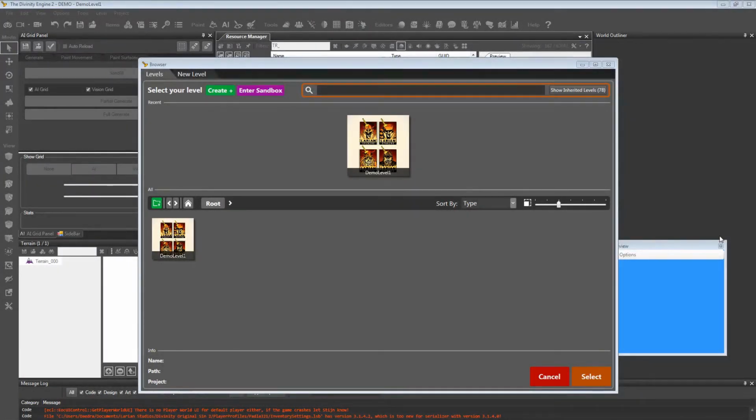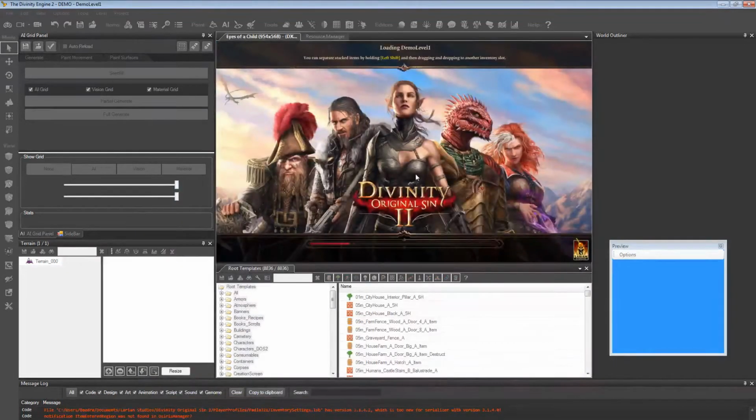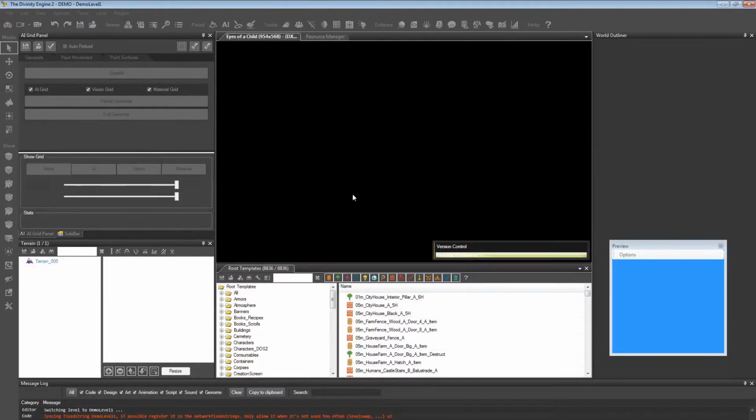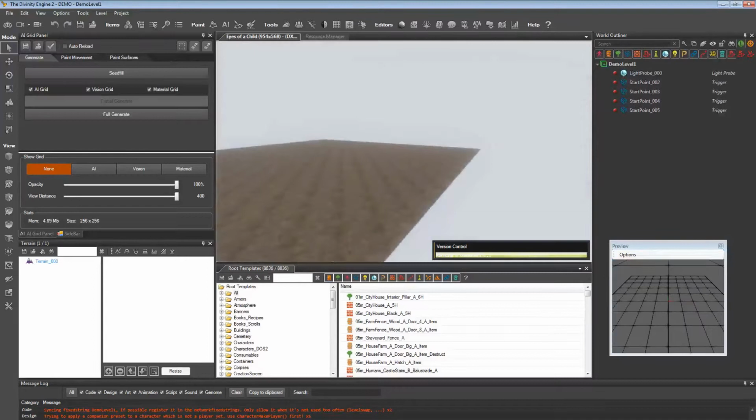Hi guys, another quick Divinity 2 tutorial here, and in this tutorial I'm going to show you how to create water in your level. So here we have the demo level 1 that I created in the last tutorial. Let's load that. It's a very basic level with a small terrain piece and pretty much nothing else.